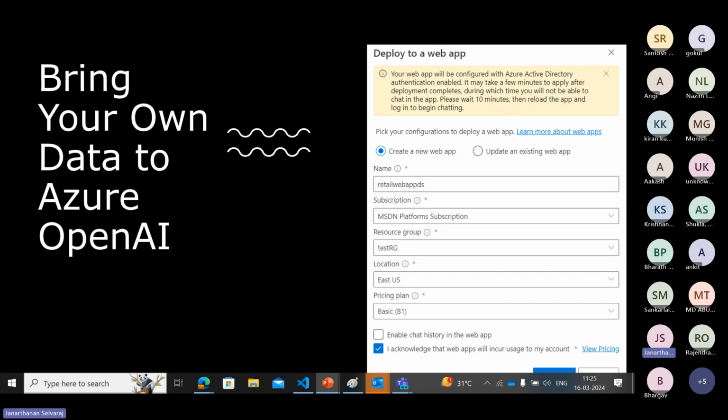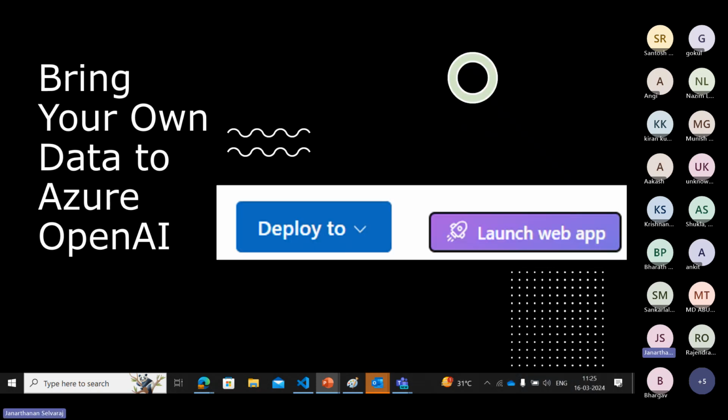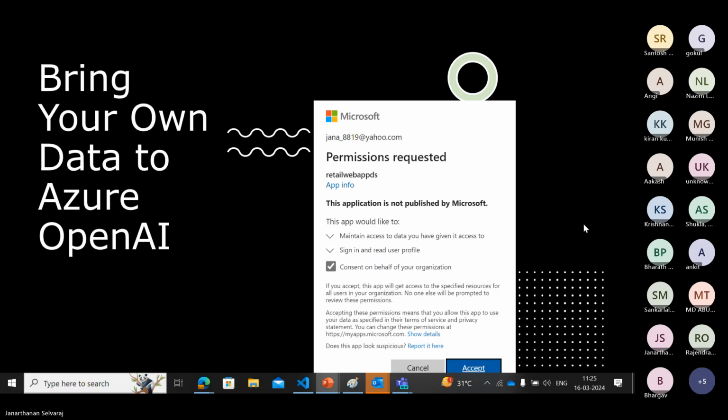Once it is done, I'm using the option to deploy the data in a web application. Ensure that you acknowledge that the whole web app is going to have an incurring cost. Once the web app has been deployed, you may be able to launch your web app by this button. Then it will ask you for permission. You have to provide consent for your bring your own data to Azure OpenAI, so you have to give the consent of your organization.